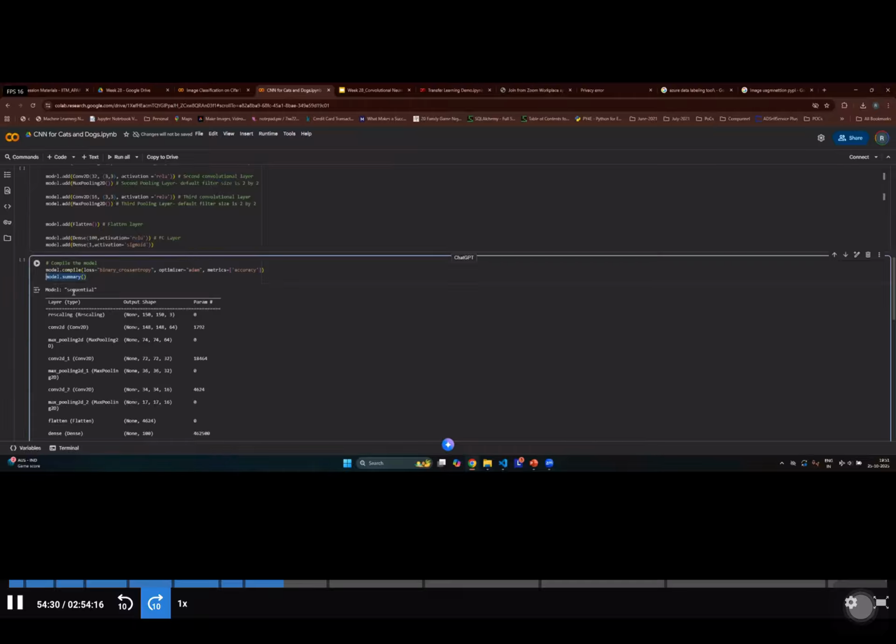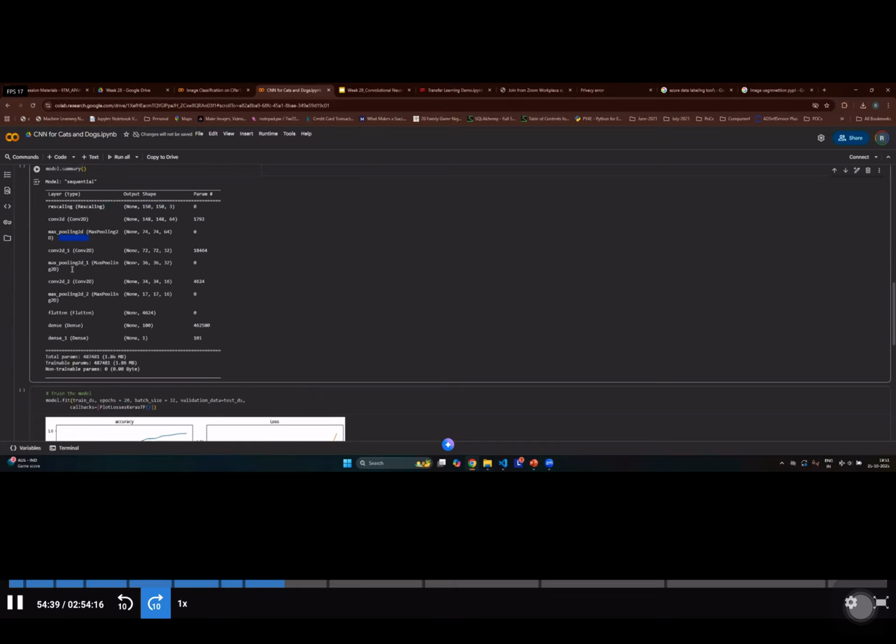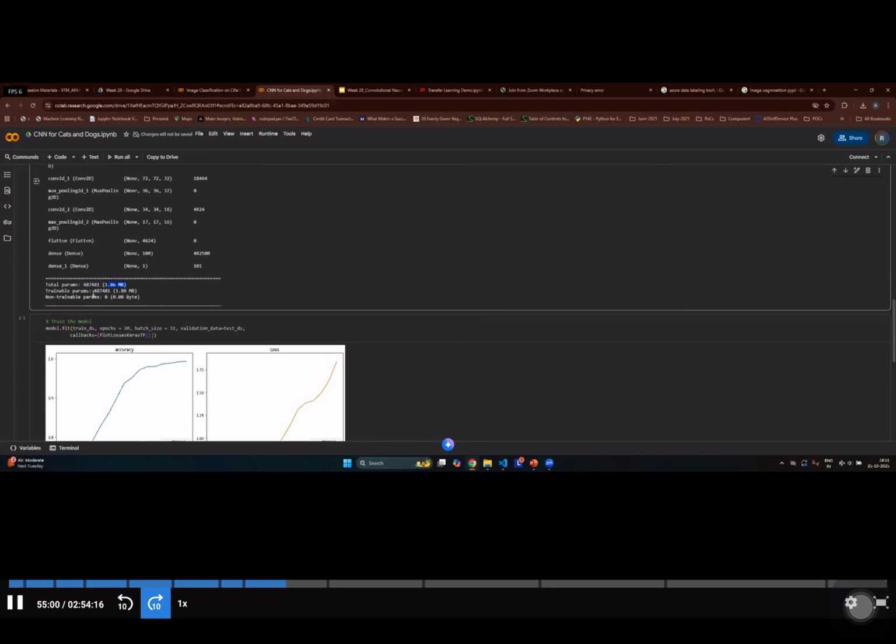The summary of the model shows that the model is sequential, it has rescaling done, and it has Convolution 2D, Max Pooling 2D, convolution again, pooling again, and so on. The total number of parameters trained is 487,481, which consumes 81.86 MB of memory. So the trainable parameters are these.